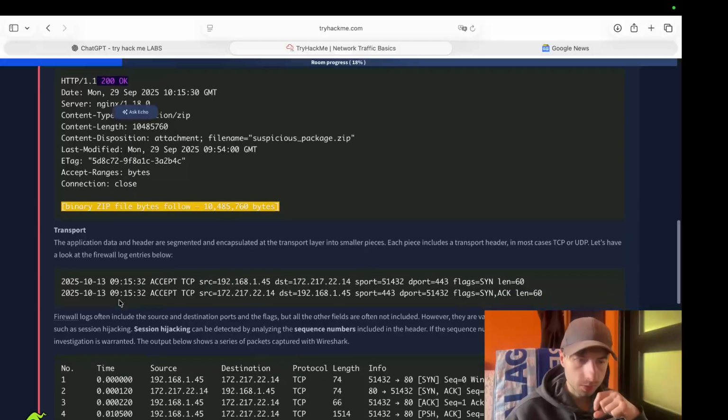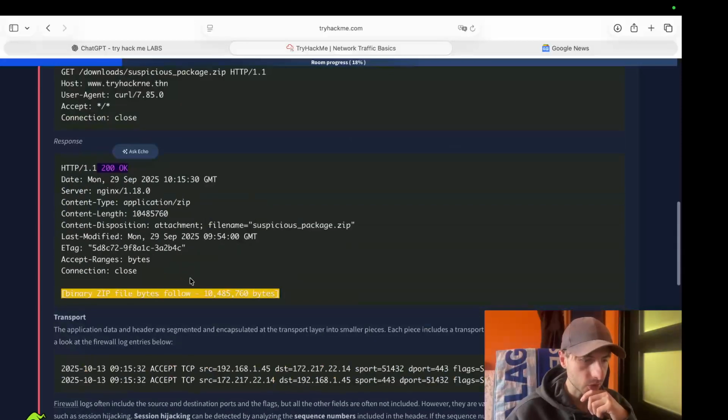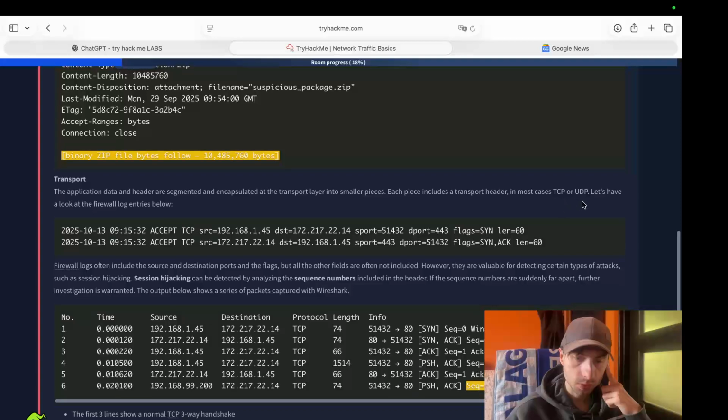In the transport layer, so this was the application layer, now we have the transport layer. The application data and header are segmented and encapsulated at the transport layer into smaller pieces. Each piece includes a transport header, in most cases TCP or UDP.